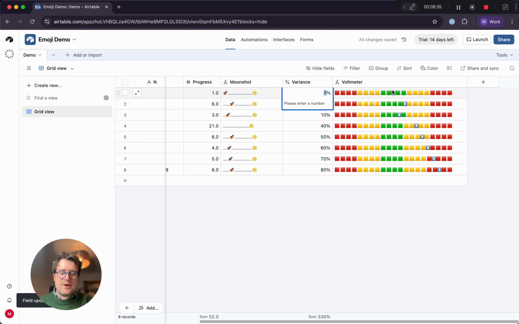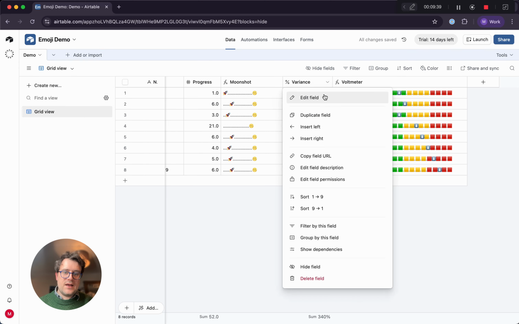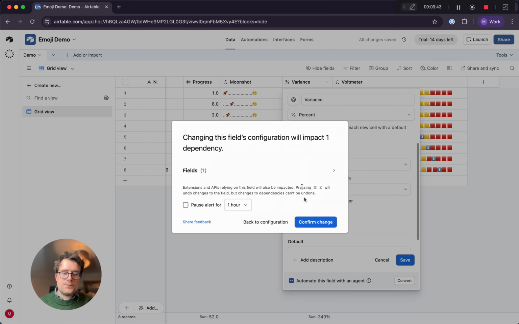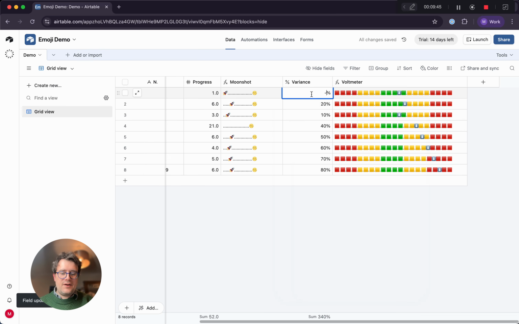And if the variance is minus 10, I need to allow negative numbers again. So let's allow negative numbers. So if the variance is minus 10, you'll see it's going down in the right direction. So minus 50, it's here, 0, and plus 50. So that's working perfectly.